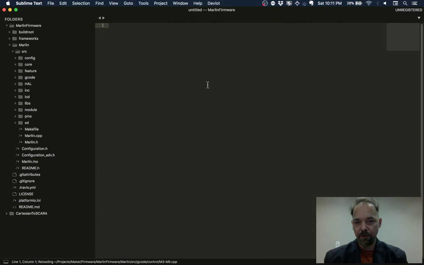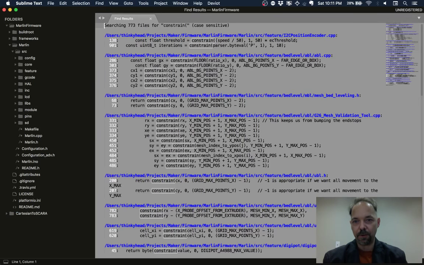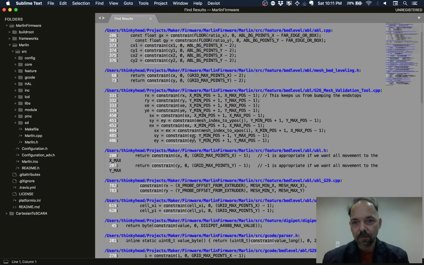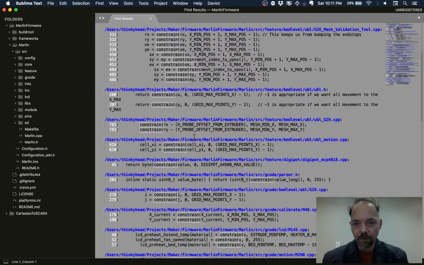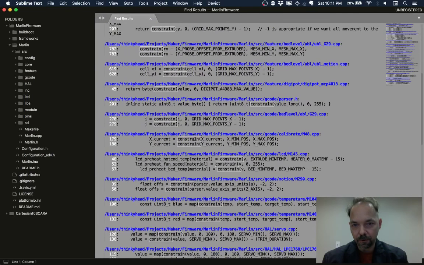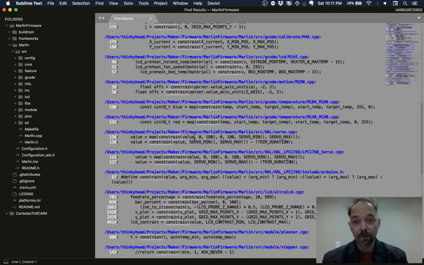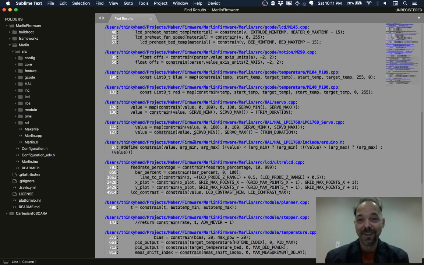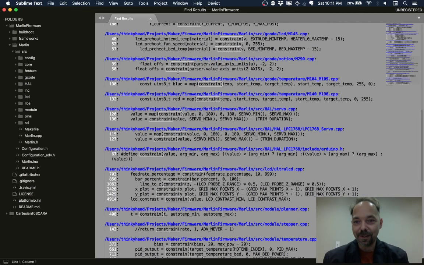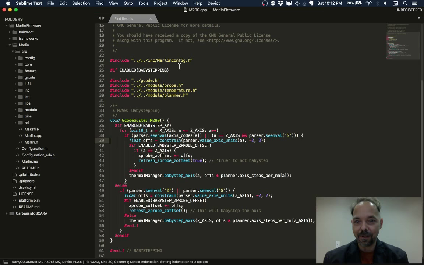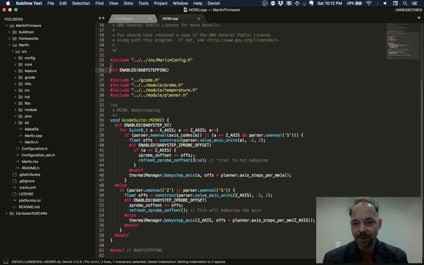If I've just misused constrain once, I probably misused it a million times, right? Return constrain, constrain, return constrain, offs. That's the one. That's where it's supposed to be. And you can see here I do it this way. And you say constrain this thing by this and this. It's okay to do it that way.